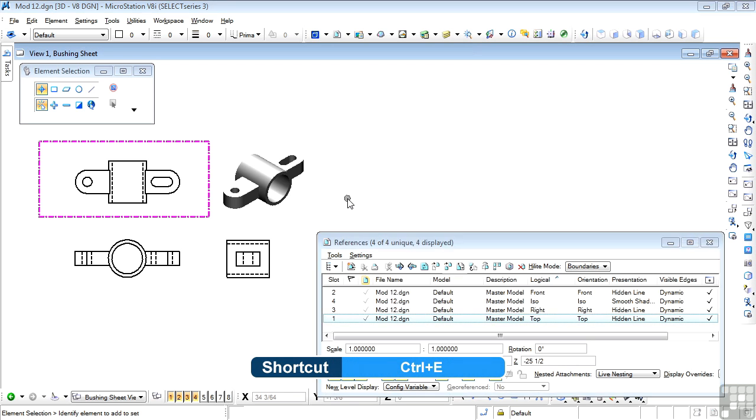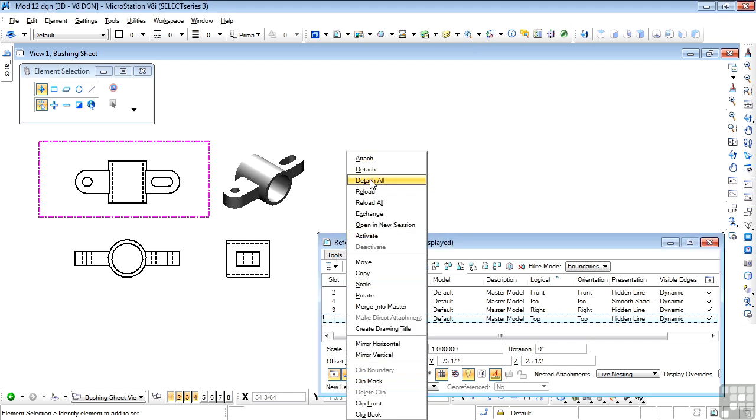If you need to update a saved view, which is not dynamically linked, this requires that the views be reloaded using the Reference Tools Reload or Reload All actions. This is only if the views are not dynamically linked. With this all done, we're ready to start working on creating sections and adding those to this sheet model.